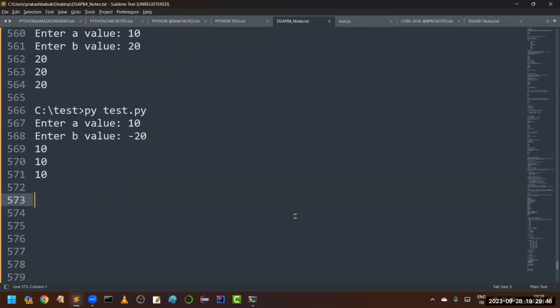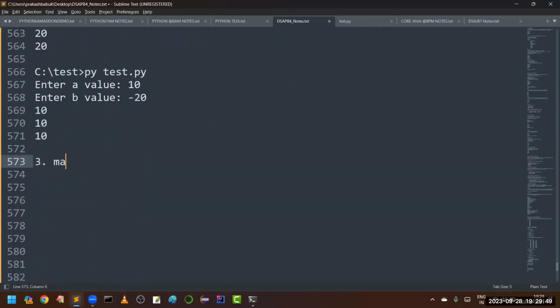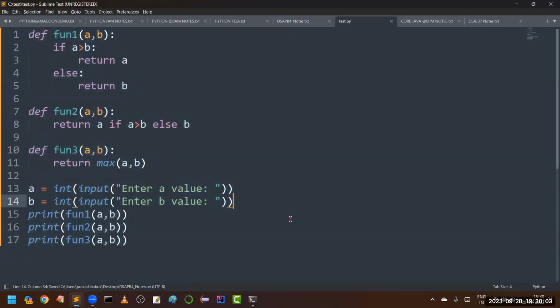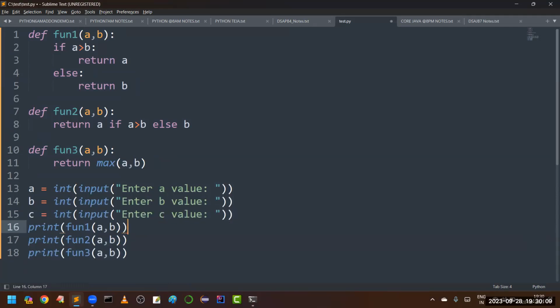Right. Next, I want to find out the maximum of three numbers. Is it the same as the previous program or not? Yes. But what modifications do we have to do, sir? We need to read one more number from the user, like a C value. And while passing to the function, we have to pass three parameters, A comma B comma C. We are taking three values as input to the function.